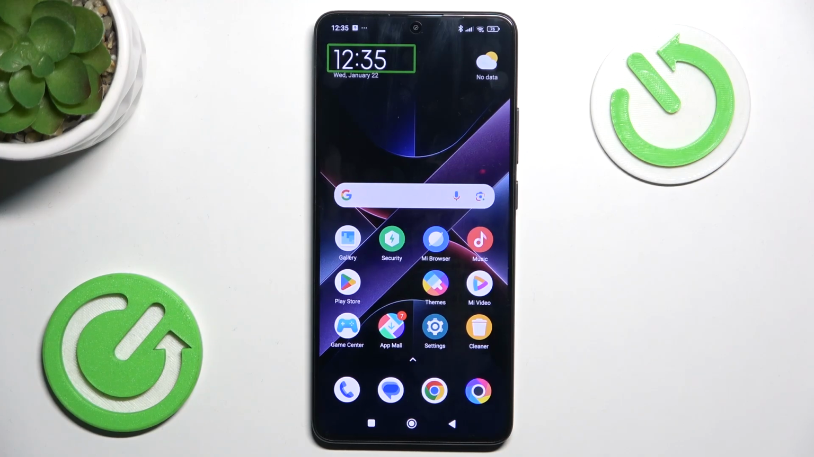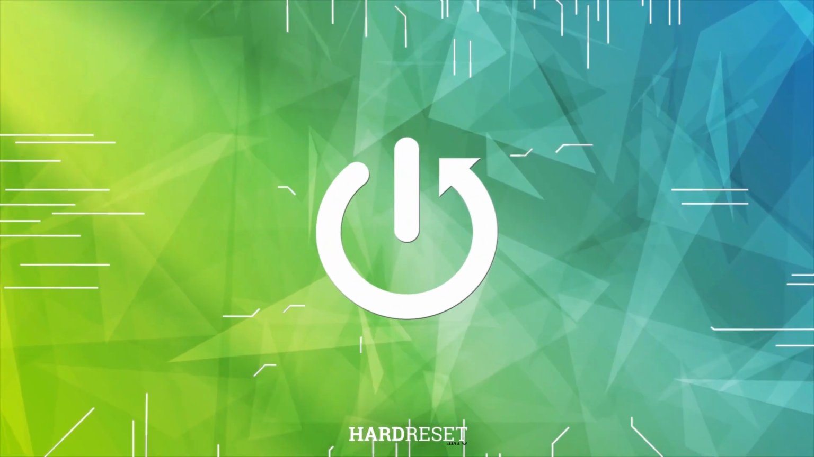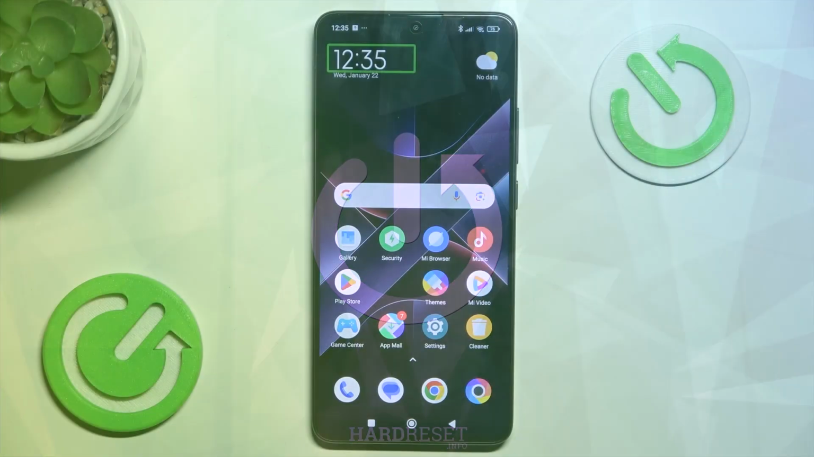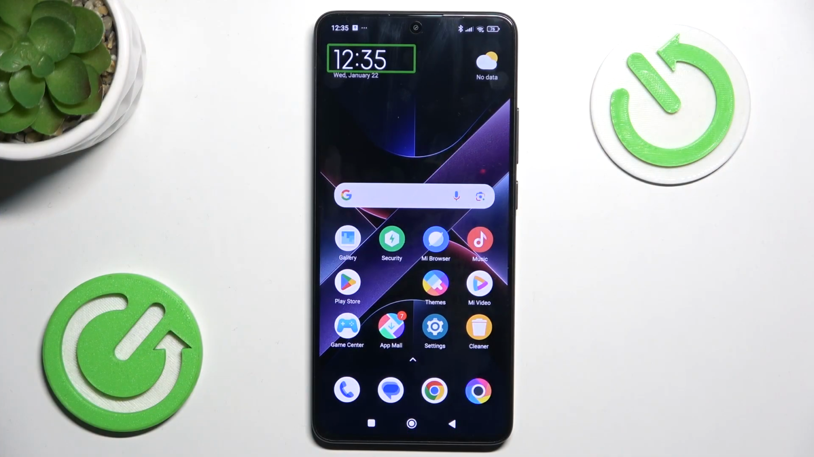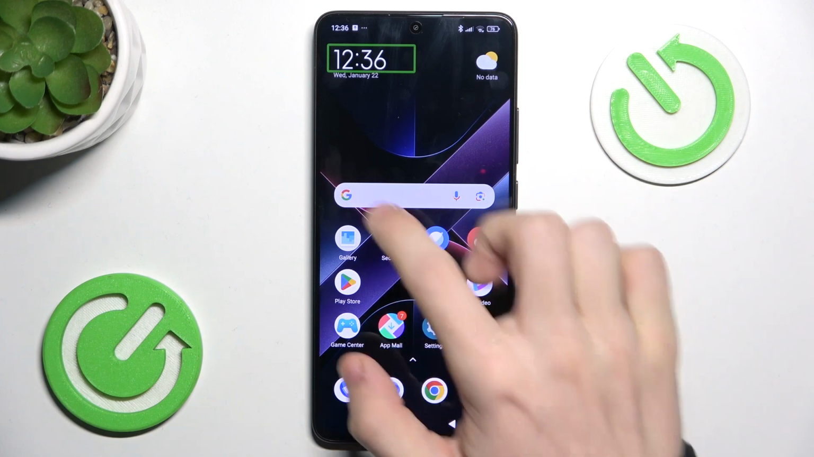Hello, in this video I'm gonna show you how to disable TalkBack on your Poco phone. As you can see, I have TalkBack enabled and the item that is selected has the green outline and it will be read out loud. So as I switch between items that are selected, to do it, swipe right or left.